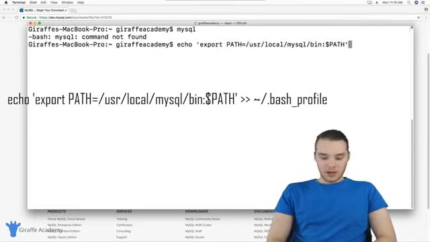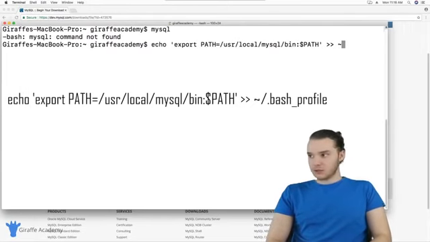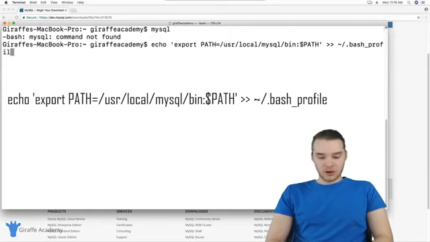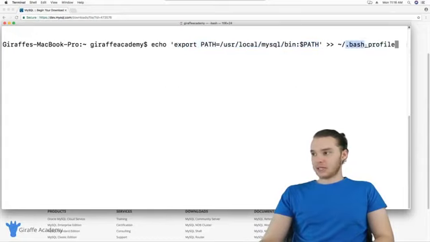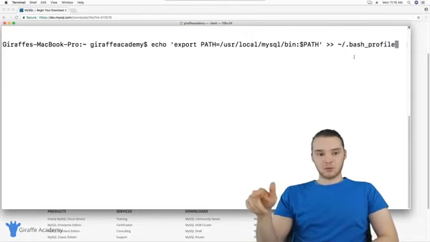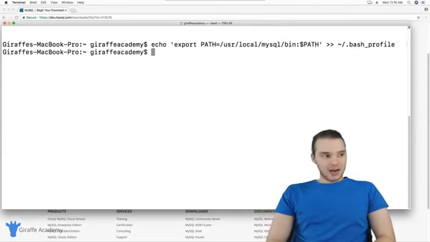So you're going to do a single quote, and then you're going to do 2 greater than signs. And we're just going to say tilde, which is this little tilde character, /.bash_profile. What this is doing is adding this line inside of this file called .bash_profile. Basically, this will make it so we can use that MySQL command whenever we want inside the terminal. So I'm just going to hit enter, and then I'm going to type in source ~/.bash_profile. This will reload that file.